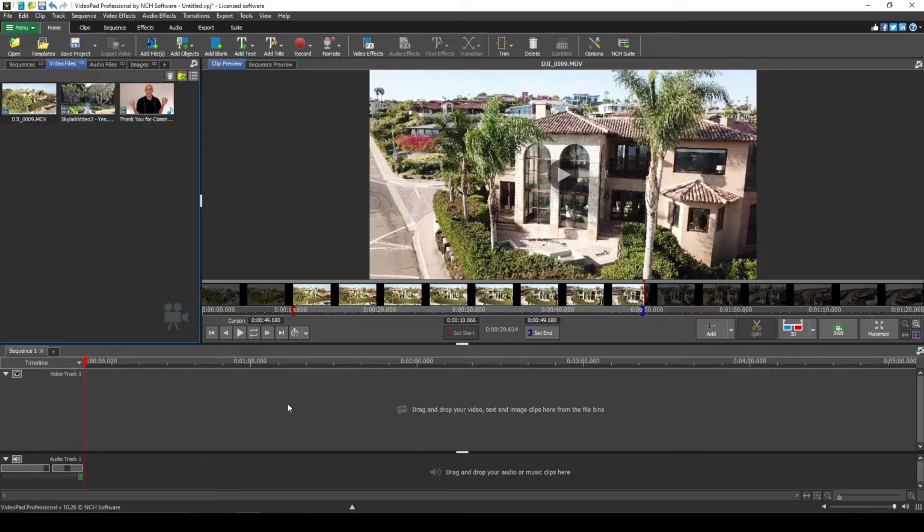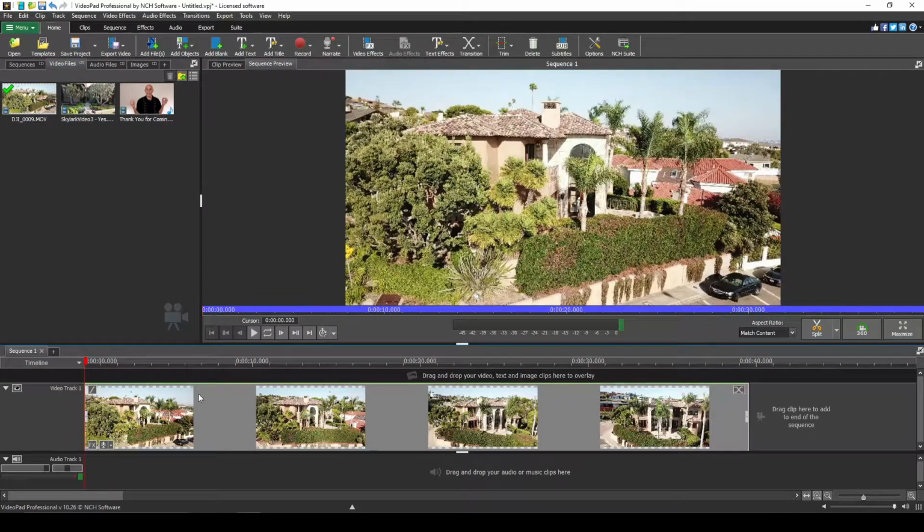I can either drag this into my timeline. Down here is the timeline. Or I can hit the add button, and either one is going to do the same. So I'll go ahead and use the button. And now what's happened is it's taken this clip and put it into our sequence. A sequence is our actual finished video, and looking down here I can see where it is.